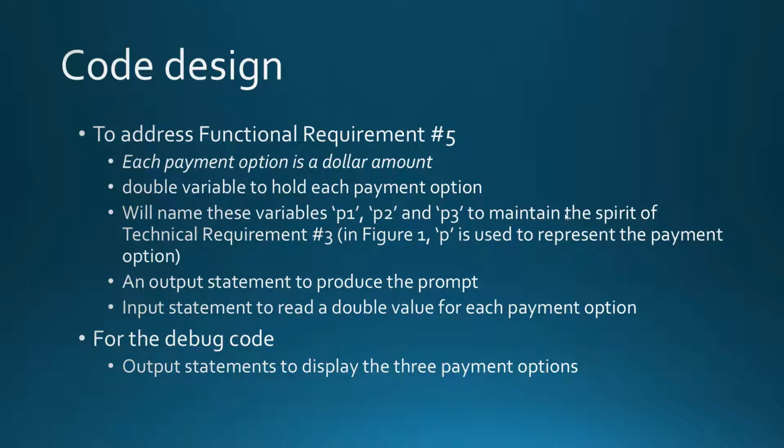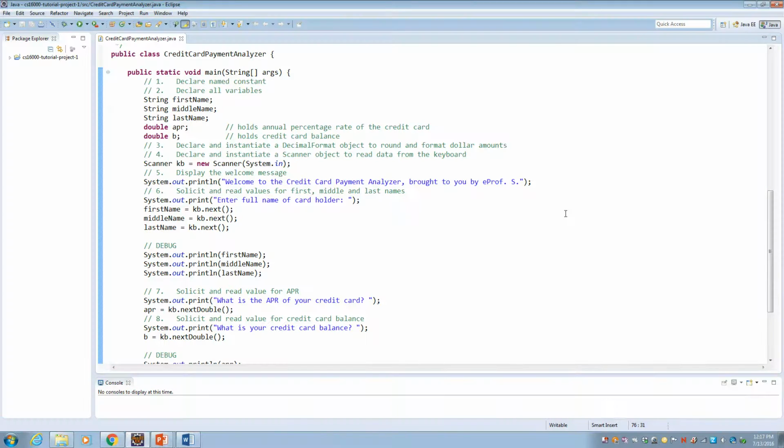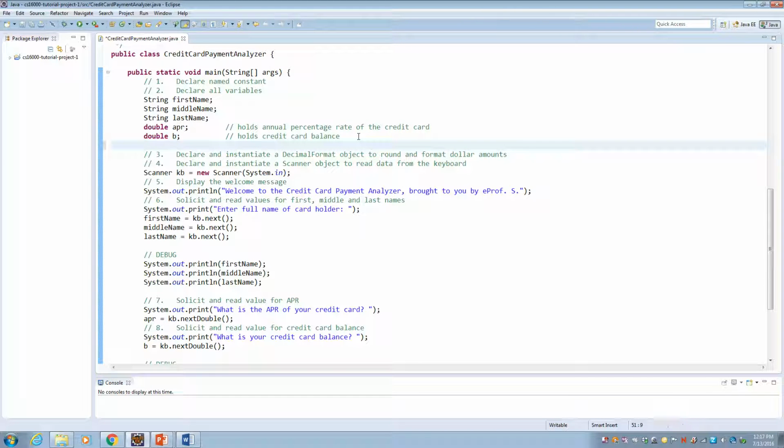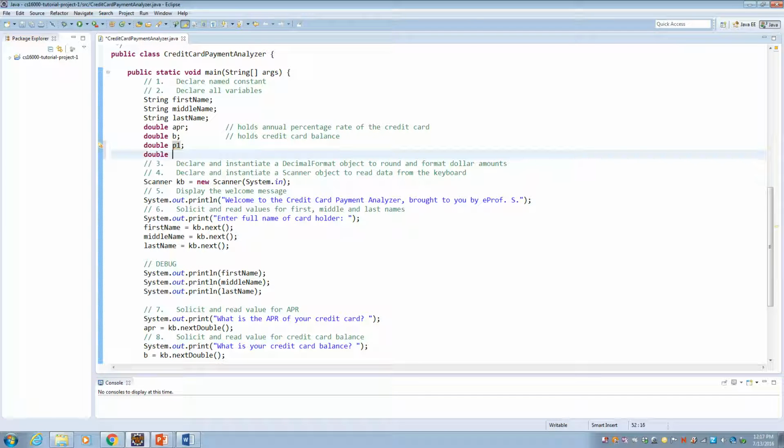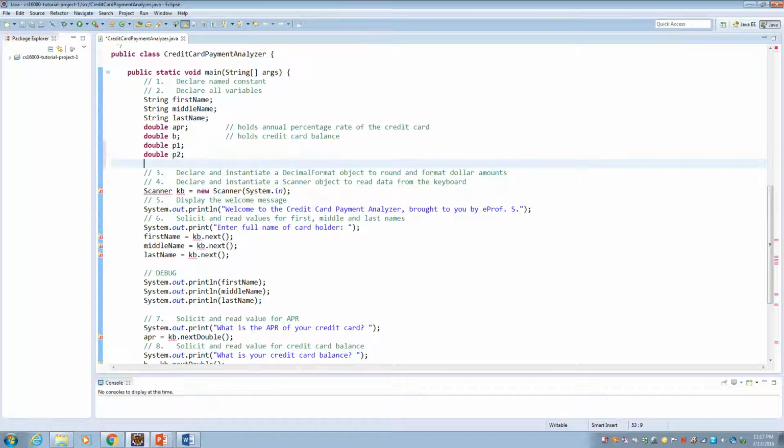All right, now let's go over to our Java program and add the necessary code. The first thing we'll do is add our declarations for the payment options right underneath those that we added for the previous iteration. So we're going to declare 3 double variables, P1, P2, and P3.